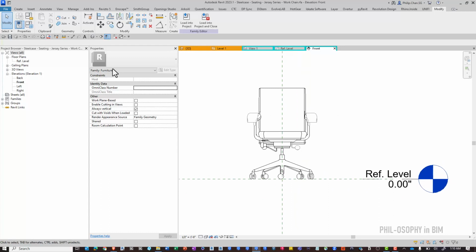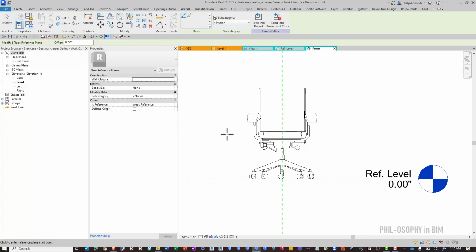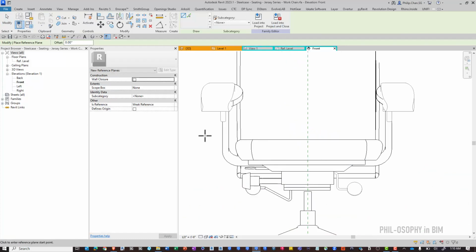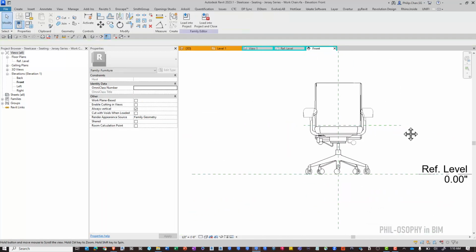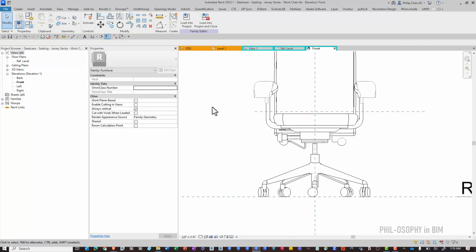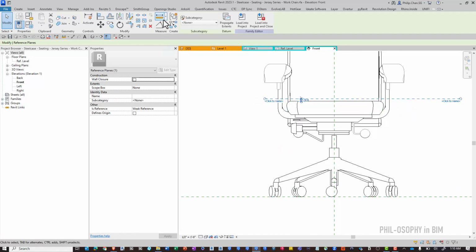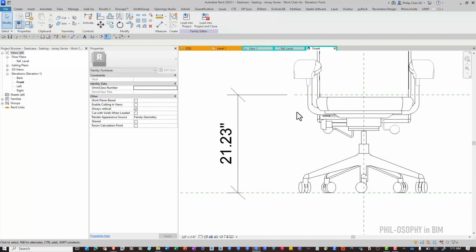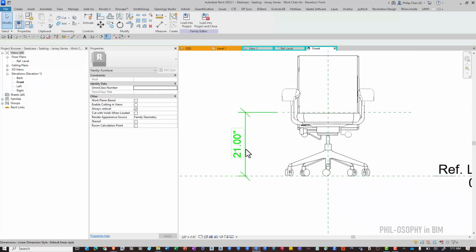So with that being said, I'm going to go to the Create tab and add a reference plane. Simply, I'm going to draw a reference plane slightly above the seating of the chair. Since this is not a parametric family, I'm just going to try to have the reference plane slightly above the seating. Let's put some dimension there. I'm just going to round this up to say 21 inches right there. That's good enough.